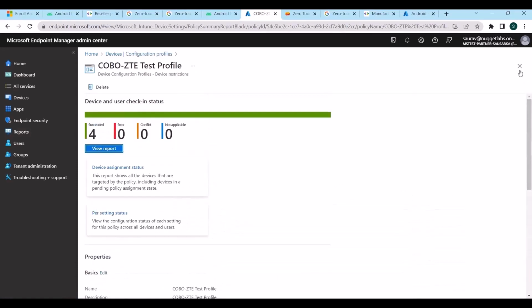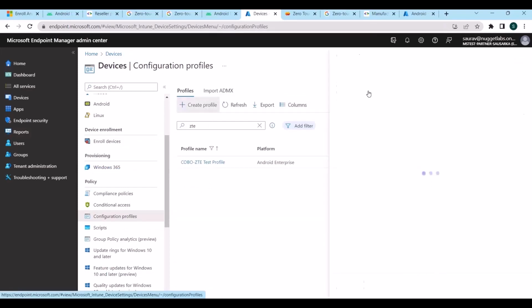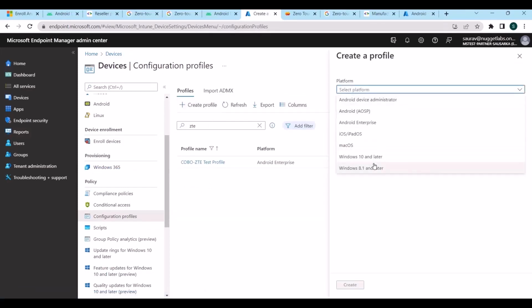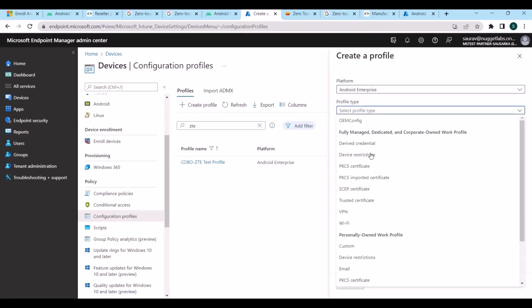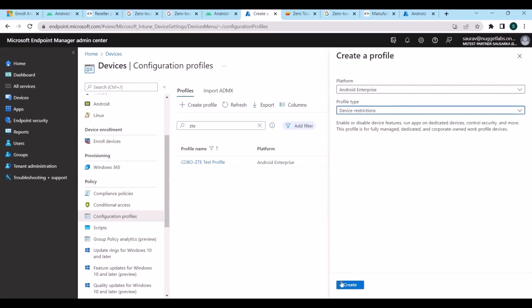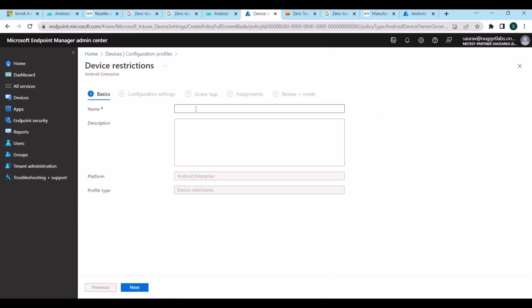So all I'll have to do is create a profile. In the platform, I am going to select Android Enterprise. And over here, there are two options. One is personally owned and one is fully managed. Our devices are either fully managed, dedicated, or corporate owned work profile, which is COPE. So I'm going to select device restrictions. And over here, let's just call this test.